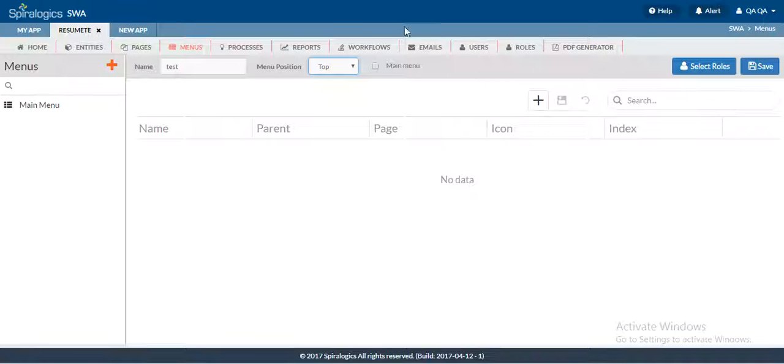And there's this checkbox, the main menu checkbox, which shows the menu as the main menu. So if this checkbox is checked, it will show the menus that have been created as the main menu as soon as users log in. So the main menu they'll be redirected to after the login will be this menu that has been created if this checkbox is checked.